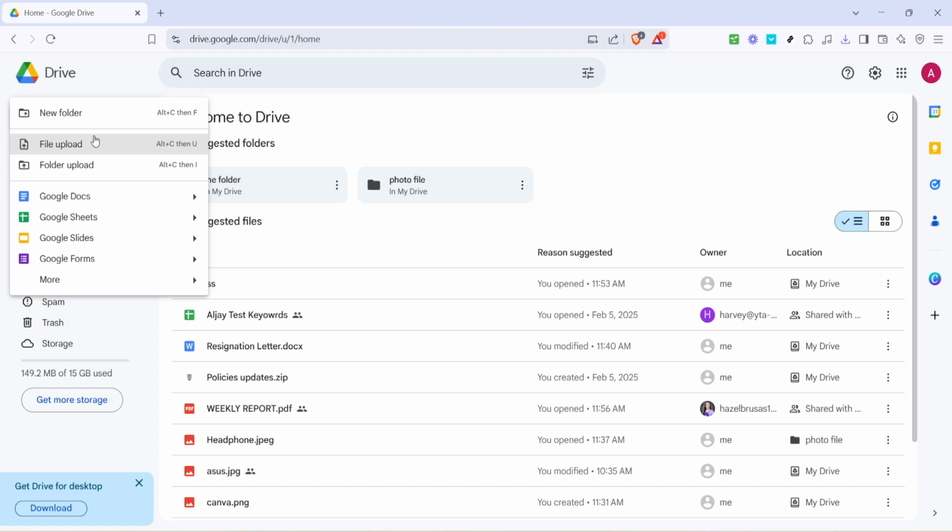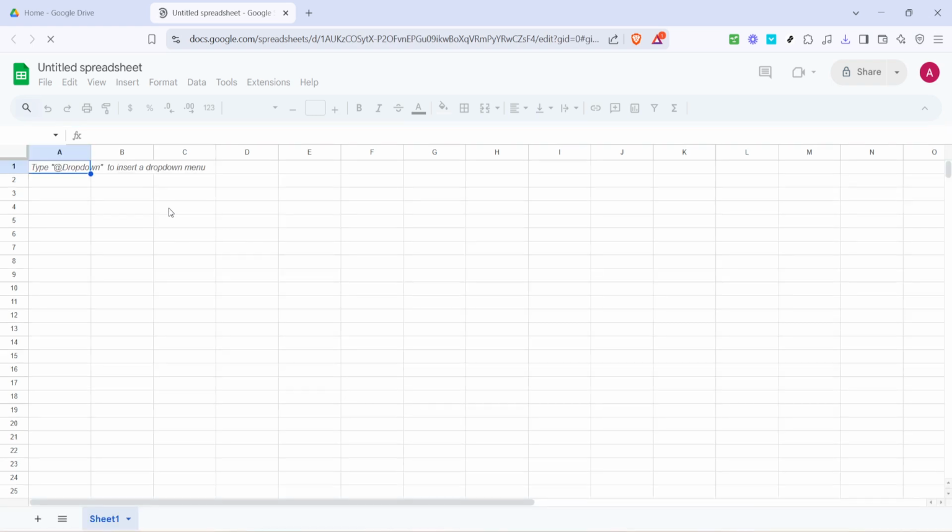Once you've clicked on New, a drop-down menu will appear. From this menu, you'll want to select Google Sheets. Think of Google Sheets as your canvas where you'll be creating your chart. It's similar to Excel but more convenient for live collaboration and backed by Google's cloud services, which means your data is saved automatically.